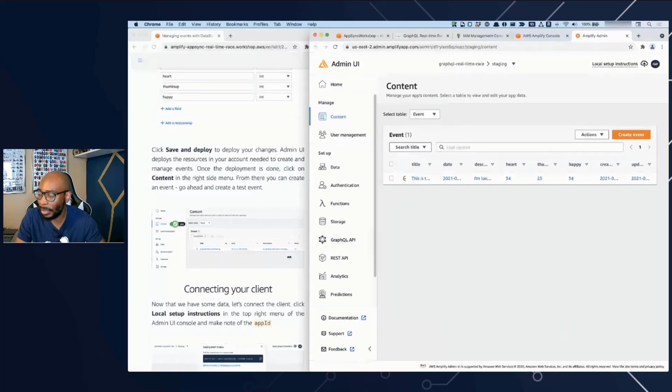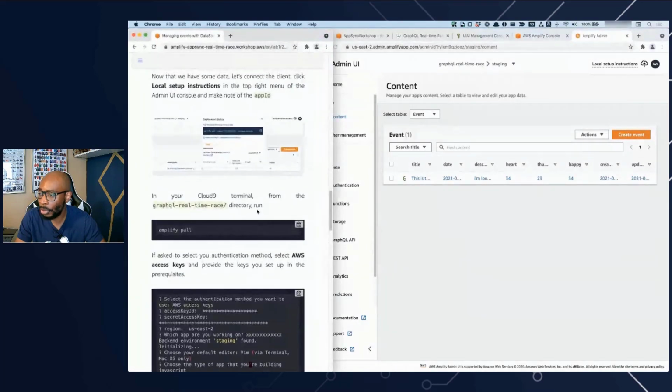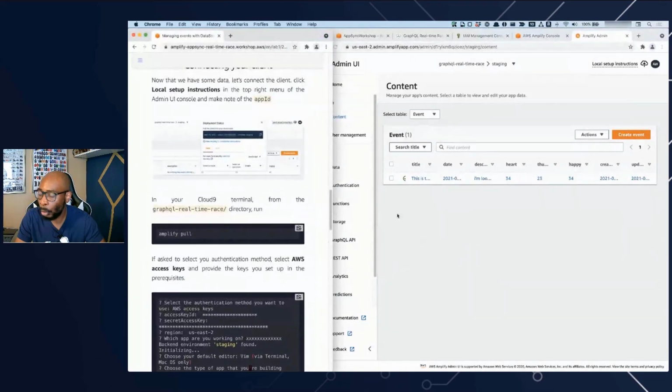Okay, now let's see how we can connect our client. The first thing we're going to want to do is pull the changes, or pull this configuration, to our application.